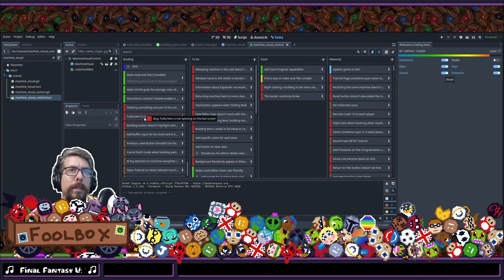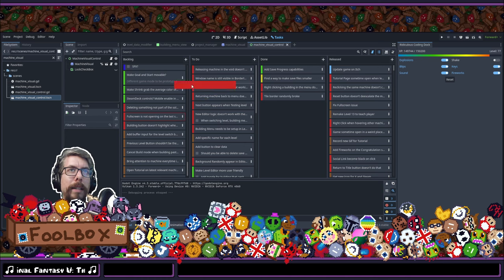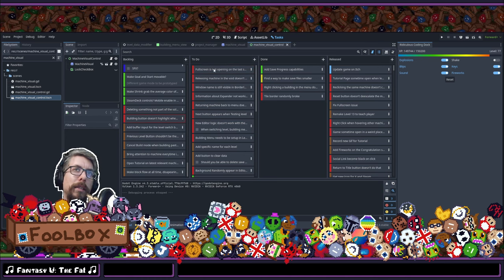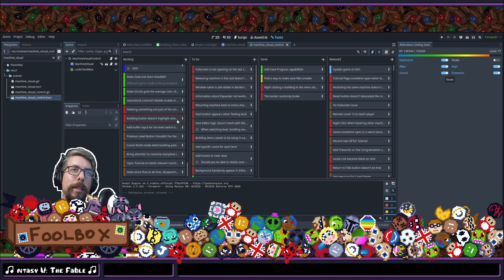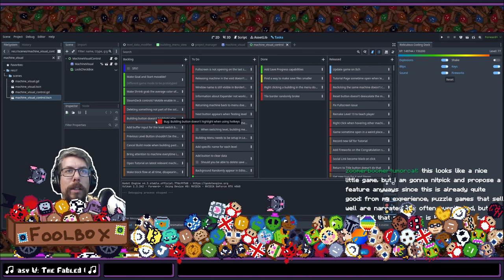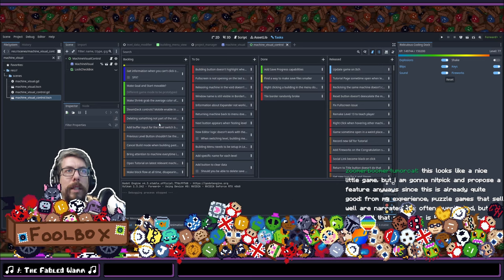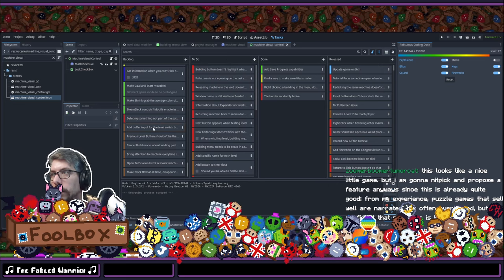Full screen is not opening on the last screen. Really? I have this bug? That's a pretty big bug. This is a bug that's not working properly.